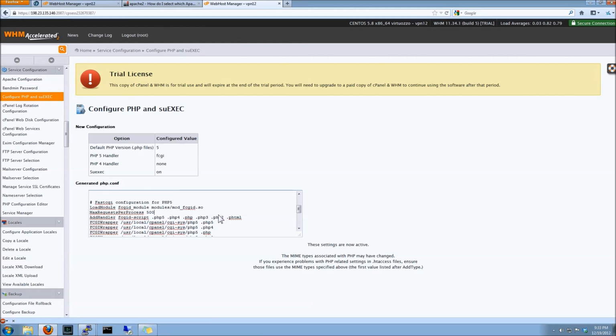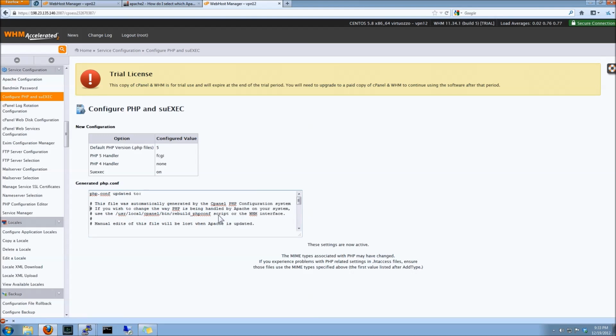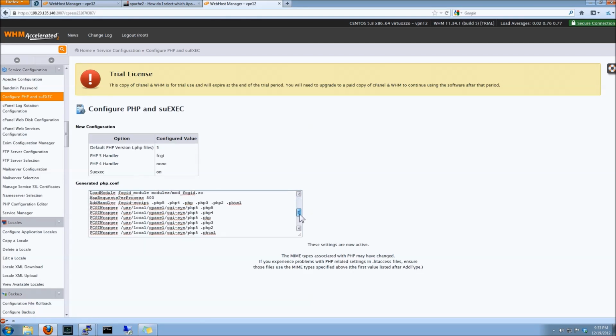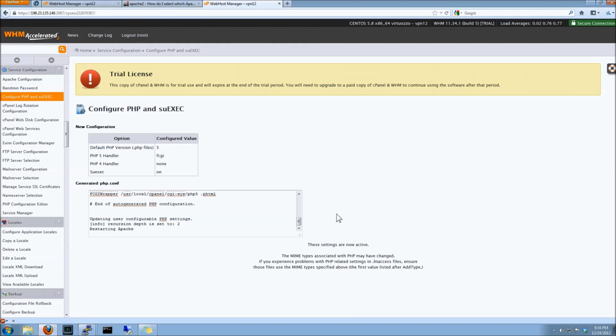But this is one of the files you want to keep an eye on how you do it, because it will get overwritten. So you want to make sure you go in and edit correctly with the rebuild PHP config file. So when it does rebuild, it puts stuff in correctly. We found that out a long time ago the hard way, that this file is actually redone every time PHP was reconfigured.